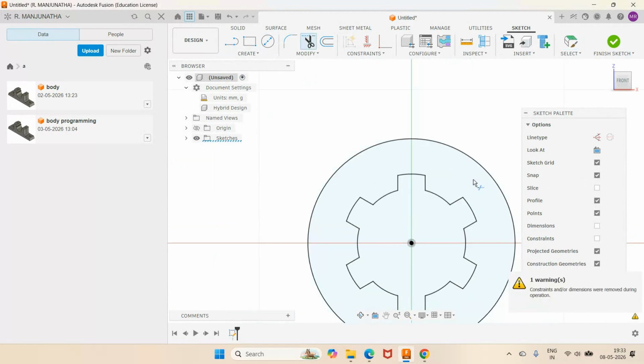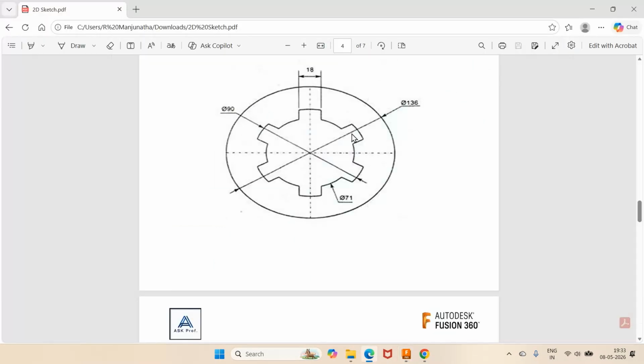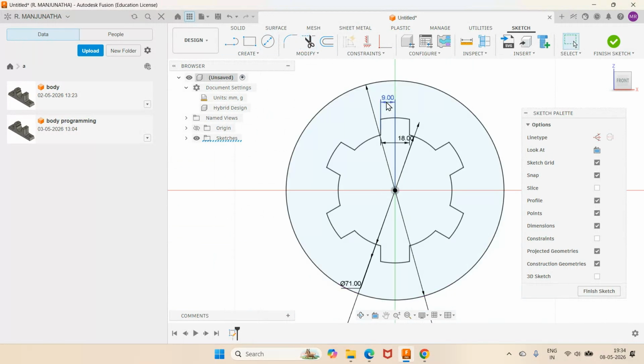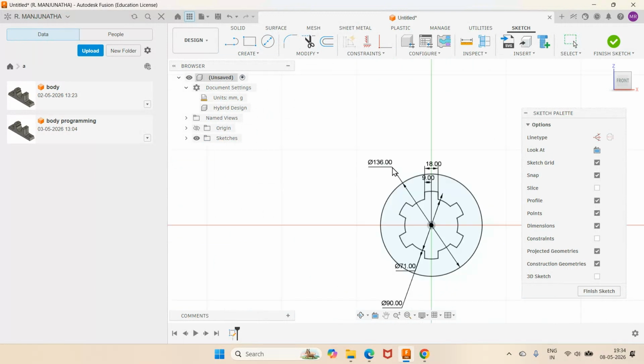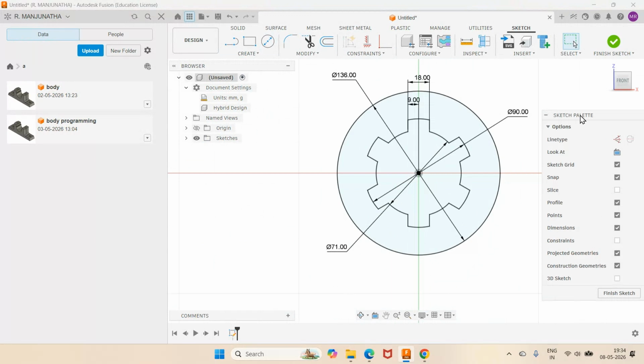Once you do that, do we have any other thing to be done? No. Now I will go for dimensions and enable this. I will take this as 9 and this as 18 and here this dimension as 136 and this dimension as 90. Then this dimension as 71. So this is how we will be able to constrain the sketch both dimensionally as well as using the geometrical constraints.